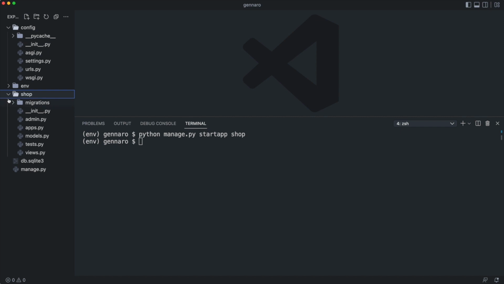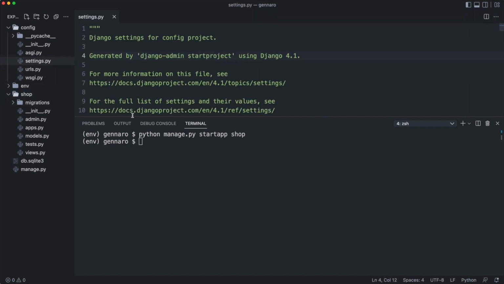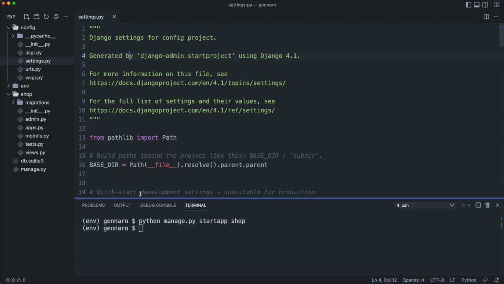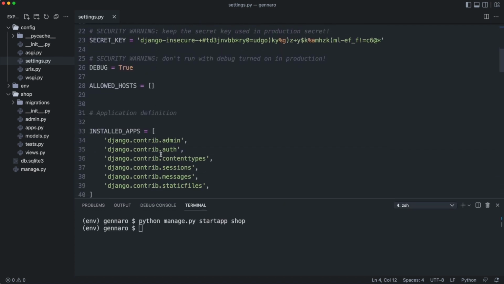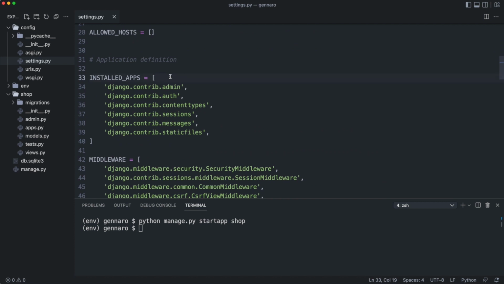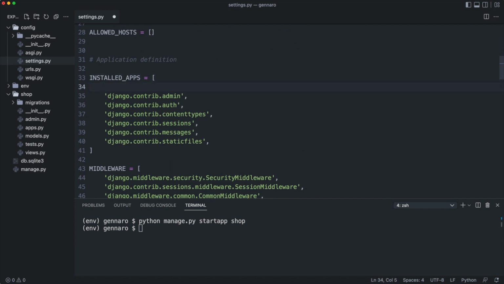Open settings.py. Go to the installed apps and add the shop app to the installed apps list as the first item. The shop app is now added to the project. Let me start the web server again.